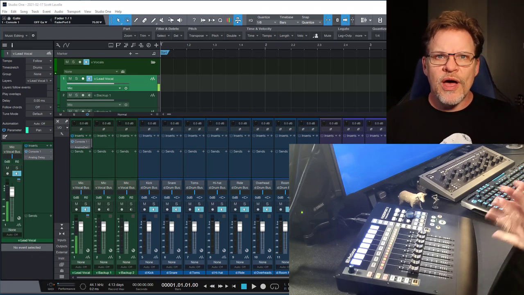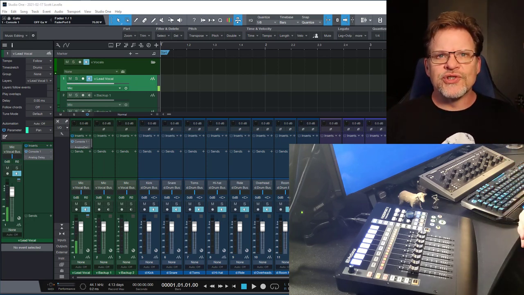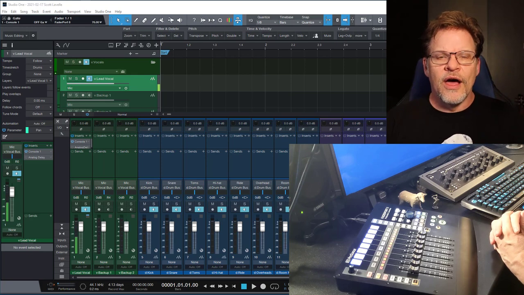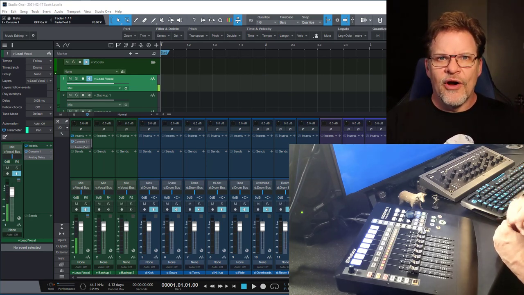But I'm going to show you a couple of the ways that it is, in addition to ways that it actually works in the other DAWs as well. But specifically these 5 things that are awesome about this.